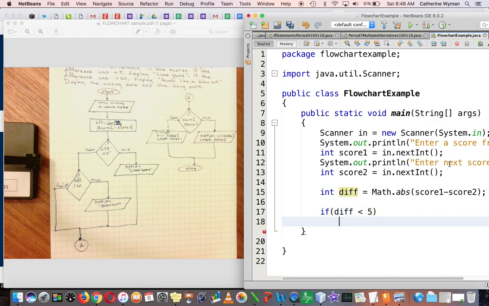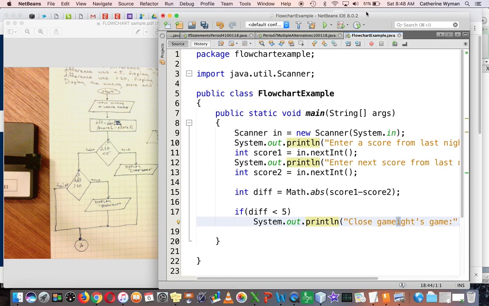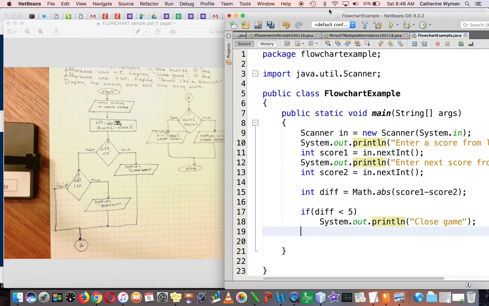If that's the case, I want to do a System.out.println, and I want to display close game. Again, I have to scooch this out of the way. If it's not close game, what do I do? Close game is the only thing that I do on the true path of this if statement. What if it's not true? That means I go down to the else, so I would type else.